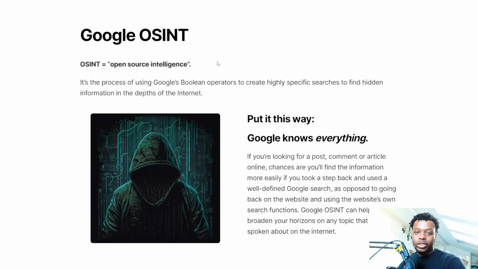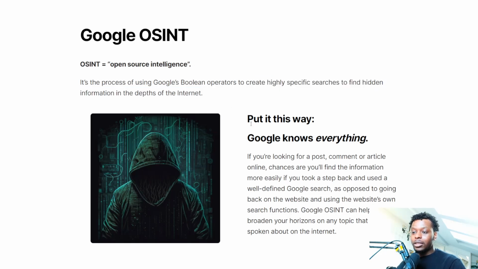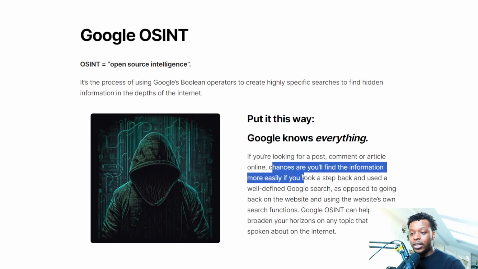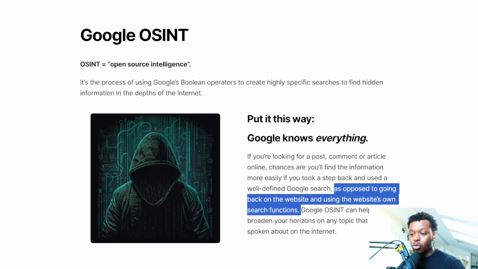OSINT equals open source intelligence. It's the process of using Google's Boolean search operators to create highly specific searches to find hidden information in the depths of the internet. Put it this way, Google knows literally everything. If you're looking for a post, a comment, an article, whatever it may be, chances are you're going to find the information more easily if you take a step back and you use a well-defined Google search, as opposed to going back on the website and using the website's own search functions.